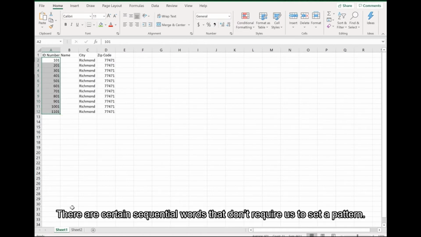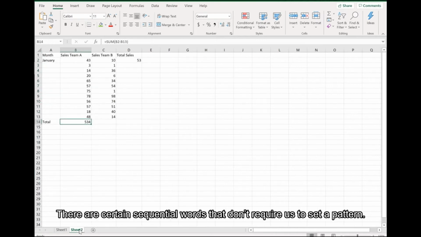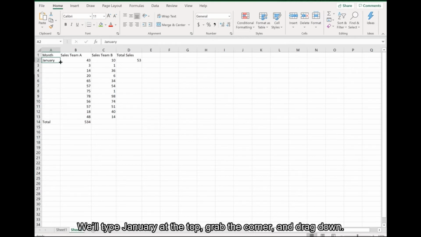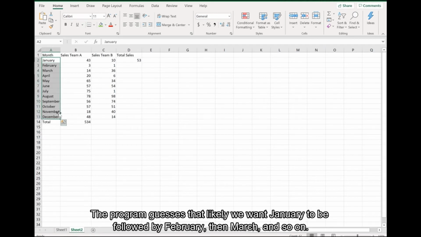There are certain sequential words that don't require us to set a pattern. Here on another sheet, we want each month listed out. We'll type January at the top, grab the corner, and drag down. The program guesses that likely we want January to be followed by February, then March, and so on.